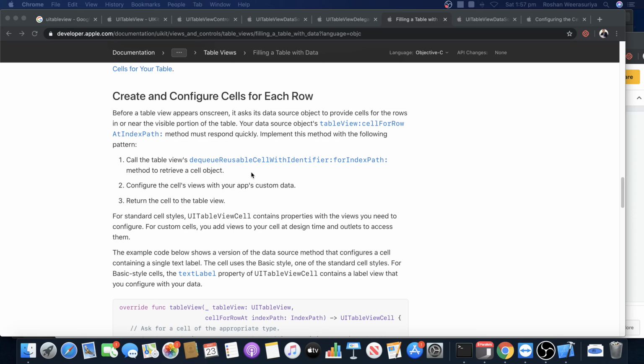That means there should be 1,000 cells to scroll up and down. But this method, dequeue reusable cells, what it does is, though there are 1,000 cells, at a time on a screen only a limited number of cells can be displayed. So whenever you scroll up and down, it will reuse the cells to display the data, rather than creating 1,000 cells. It will create a certain number of cells and reuse them to display the data.